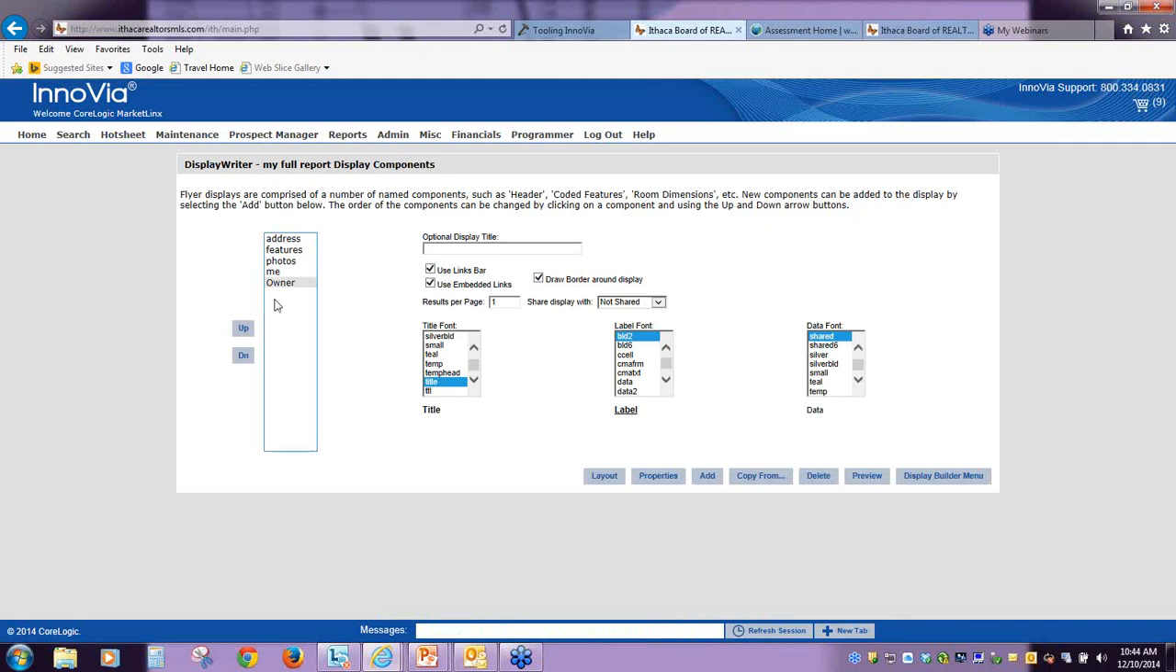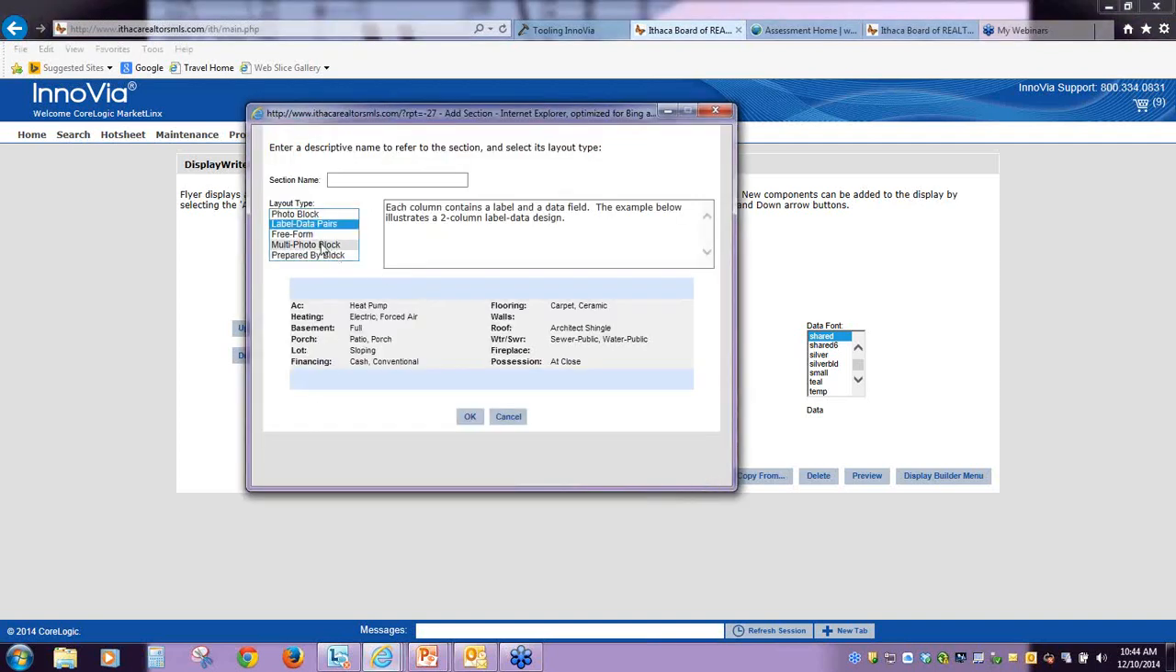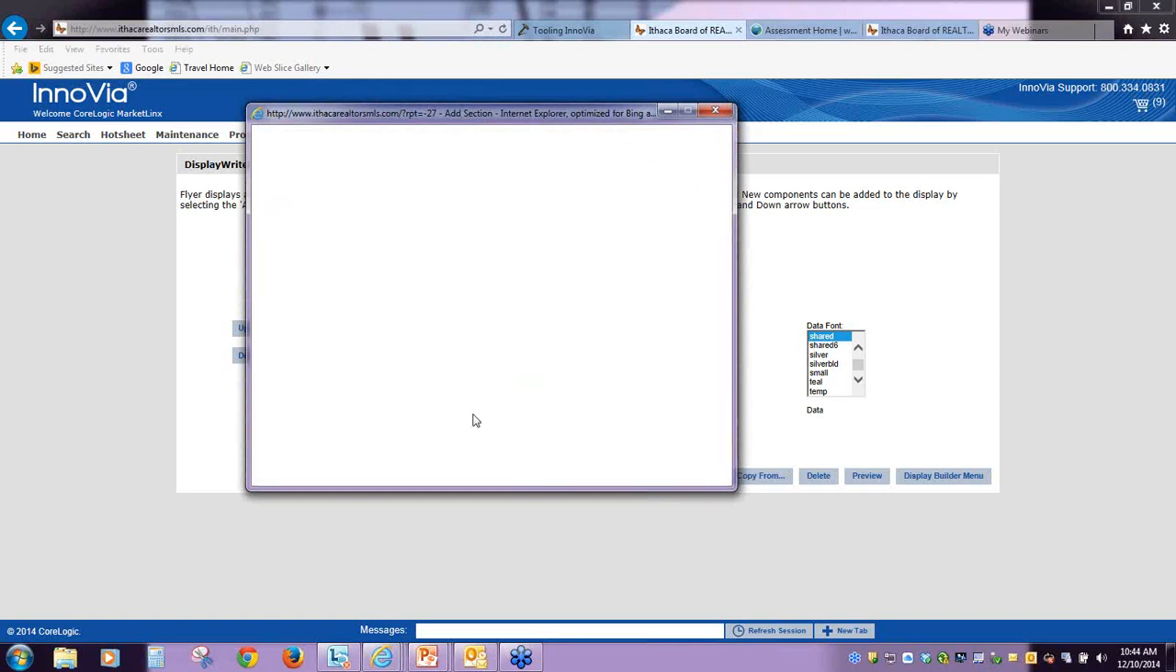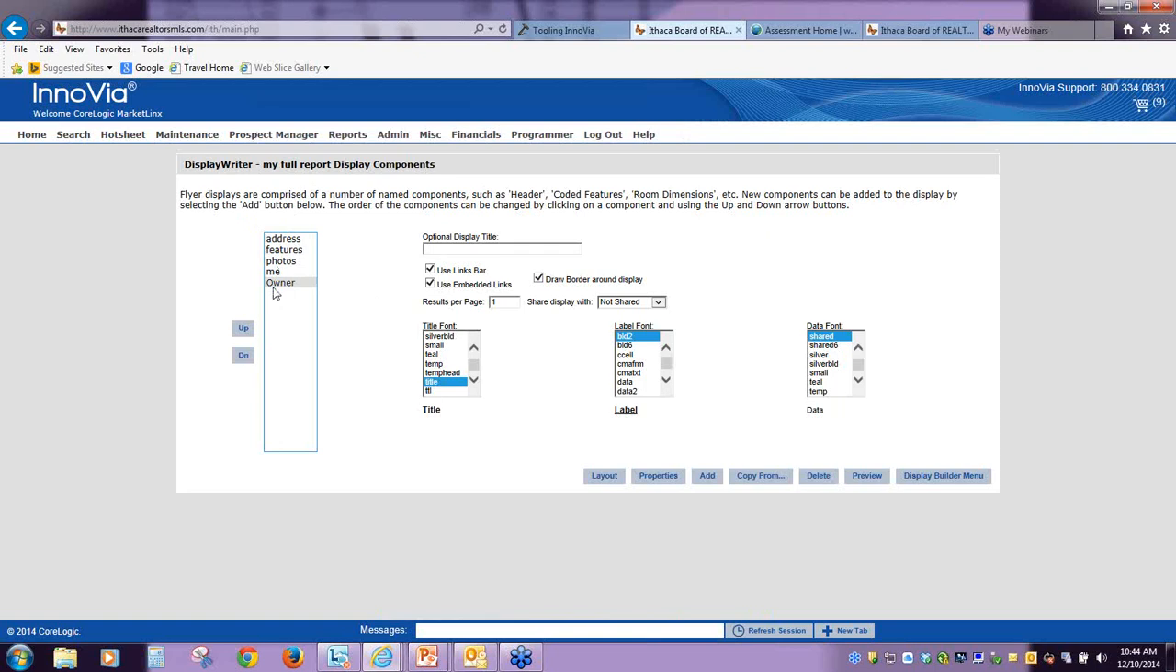Maybe you like the one we've built, but you really wanted to add more. I have a lot of people that want to add all those photos at the bottom, right onto the display. So I could go to Add, and just add the multi-photo block. Just give it a name. Photos. Pretty good name. And we're going to click OK. So you'll take our full display and you just added a whole section of photos. And you can put it wherever you want.